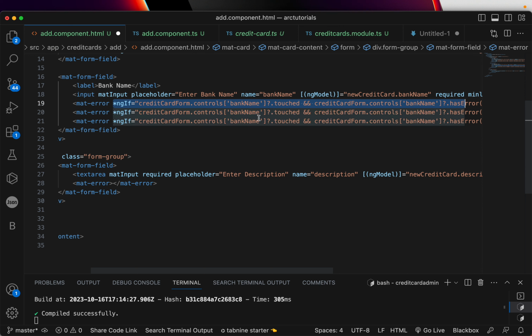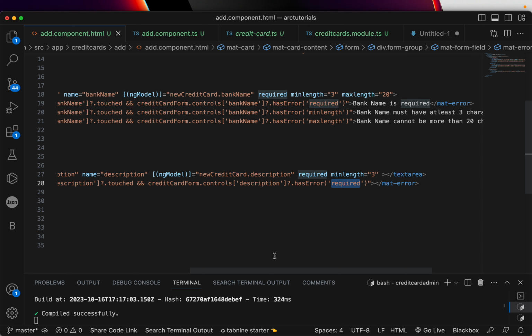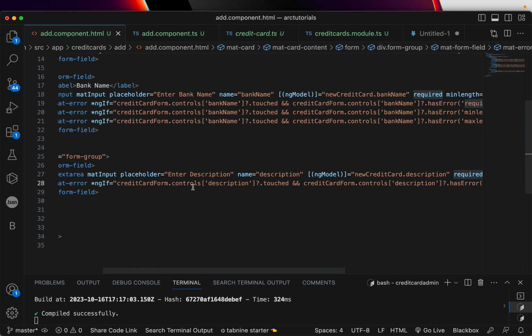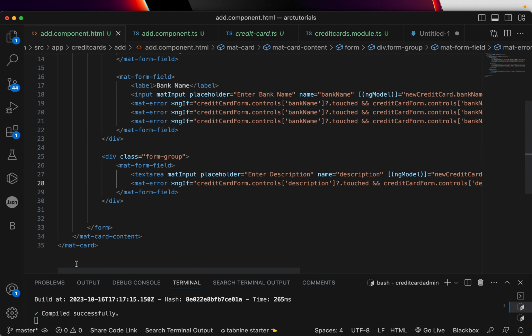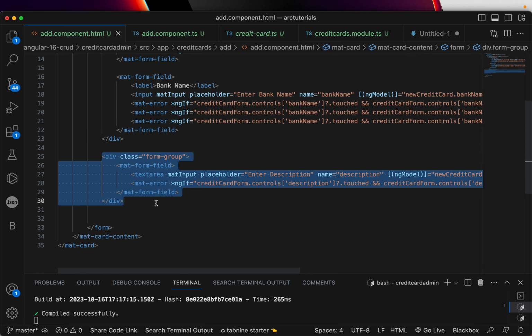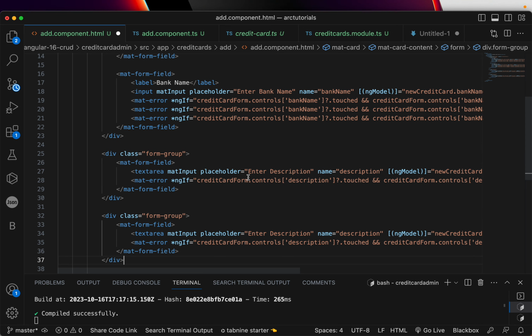So here we have the description has error, which is required, and creditCard controls.touched. Let's check this. It's throwing error, but it's not showing that. Maybe some CSS issue. We will fix it as we move along. For now, let's continue to build the form completely. We'll revisit this and fix it.